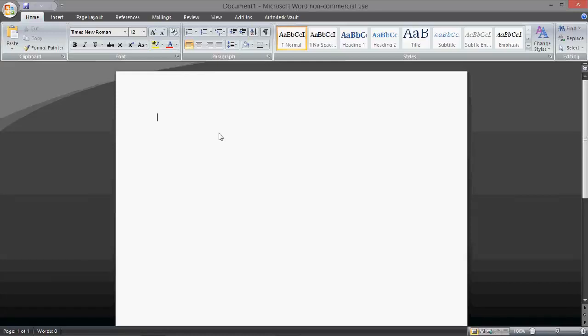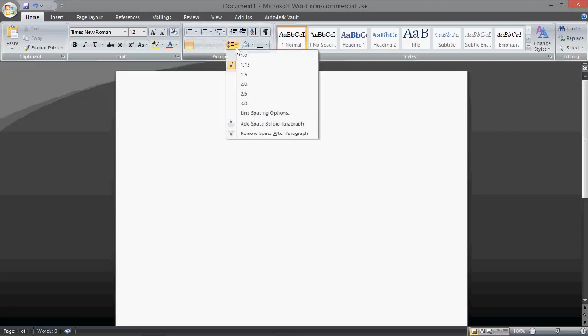What's up guys, today I'm going to show you how to set up MLA format in Microsoft Word. So we're going to begin by making sure you have Times New Roman size 12. Actually, first you want to go to the spacing here, select 2.0, and then remove spacing after paragraph. This gets rid of the extra space that you don't need.